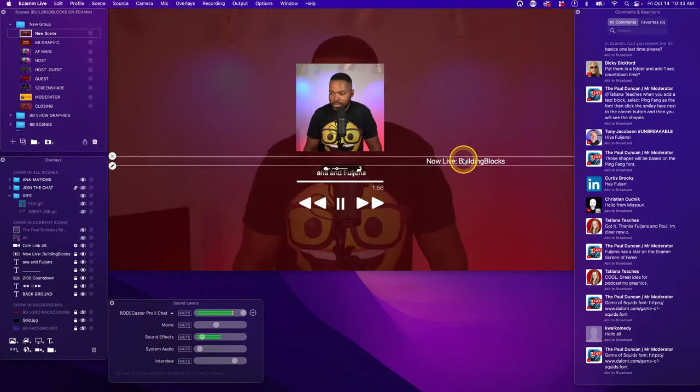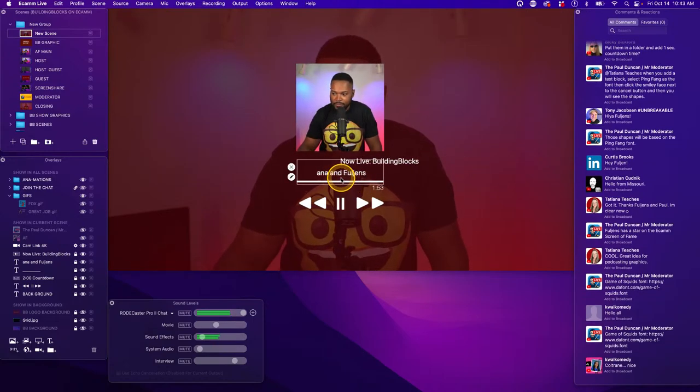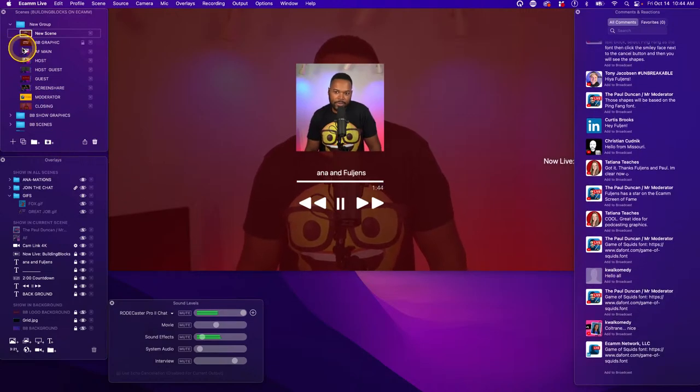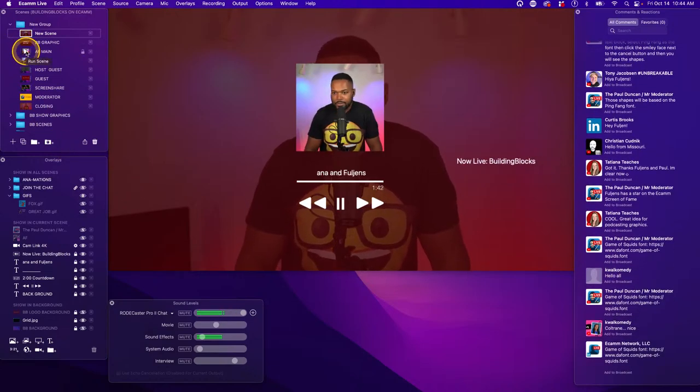Yeah, and then we have the scrolling ticker. Now live building blocks, and then the full screen is static, and that's that. Right, so just little things that you can do, just to spice it up and create new countdown screens and stuff like that. So that's pretty cool.